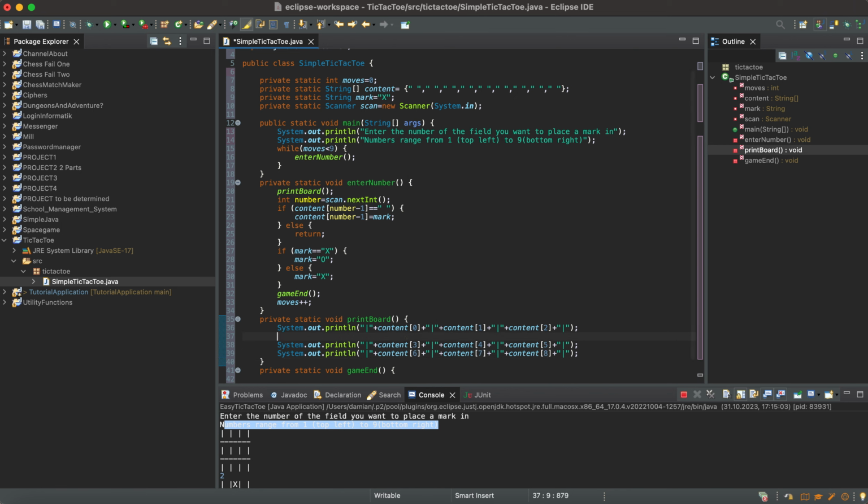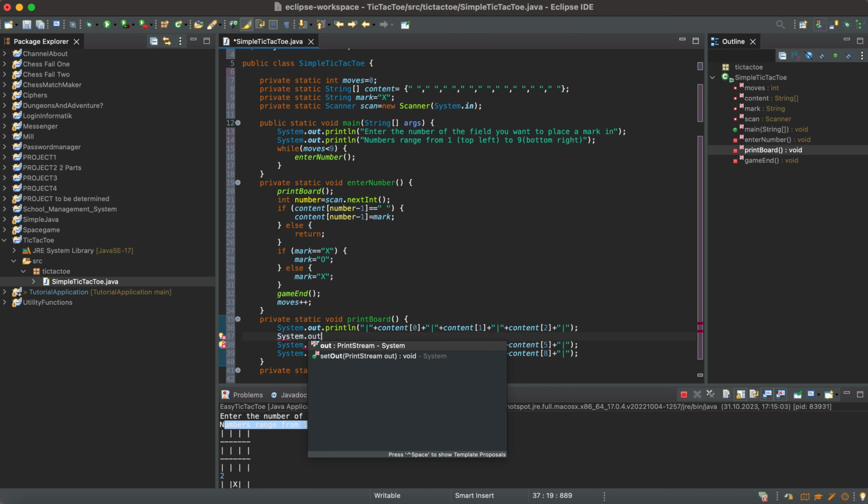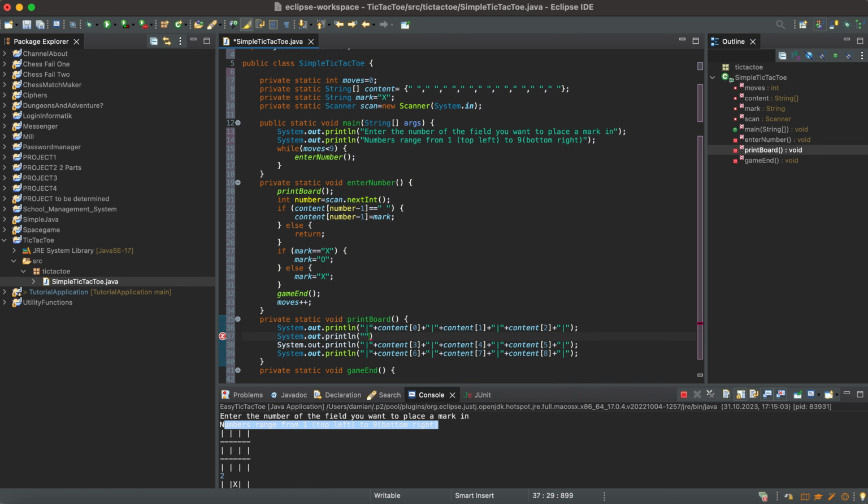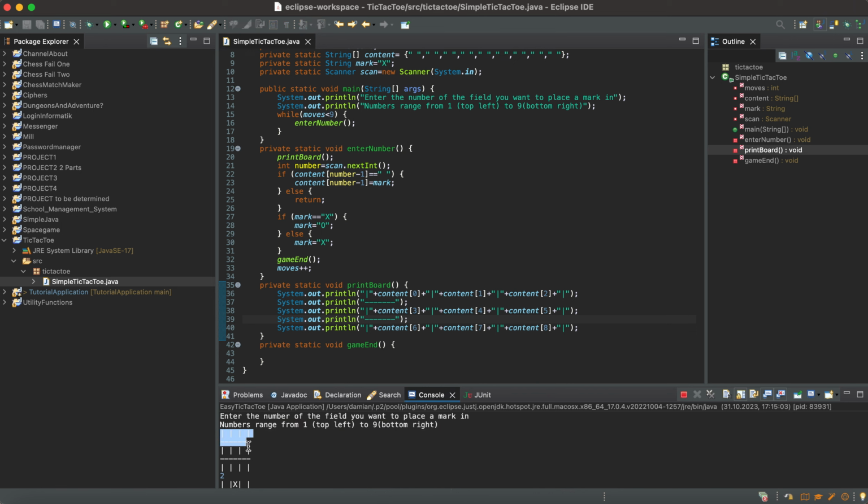So that is done now, and we'll just add some lines in between to make it a little prettier and easier to read, and we'll just add 7 of these signs. And this line once again can also be copied, and we'll copy it in here. So now we get a nice board like the one down here.